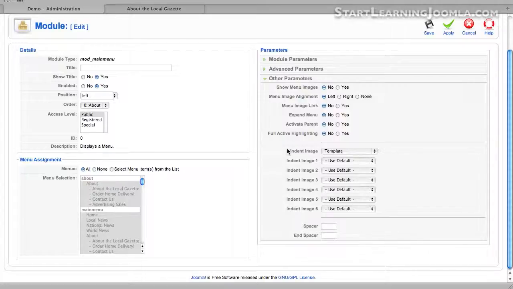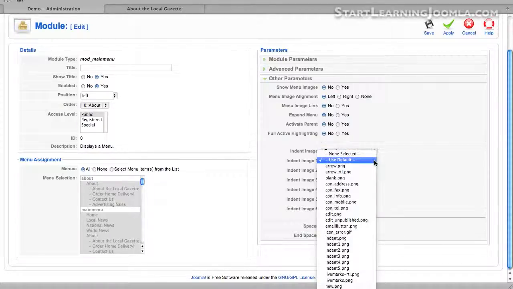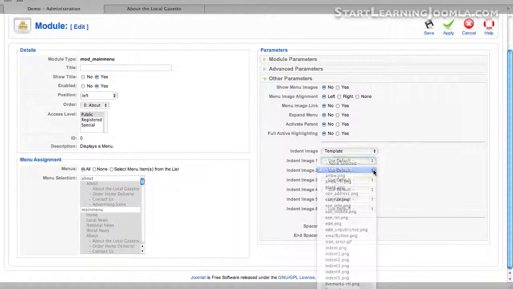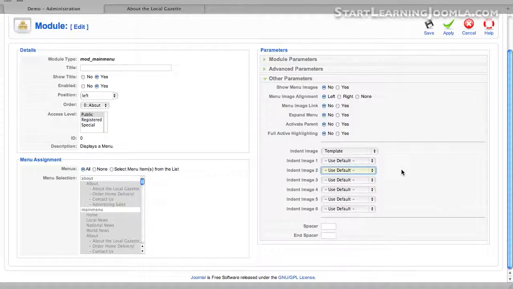The Indent Images option controls what is displayed to the left of the menu text. Most of the time, this is just a transparent blank image so that submenu items appear indented. You can be creative and choose another image, bullet, or other item if you like for your site. Each indent corresponds to a parent-child menu item level. So, this covers each of the elements related to the functionality of the menu module. If your template designer supplies special styles for menus, you may also use some of the style-oriented parameters as well.